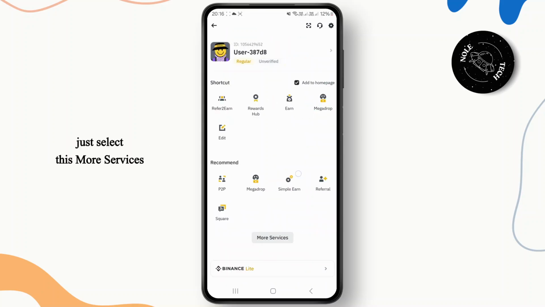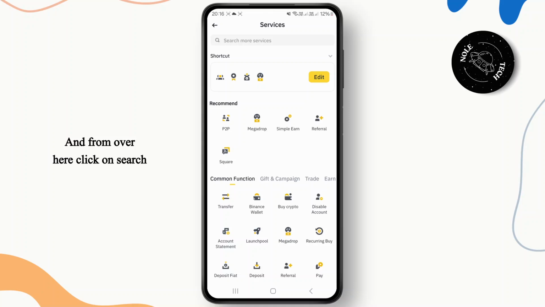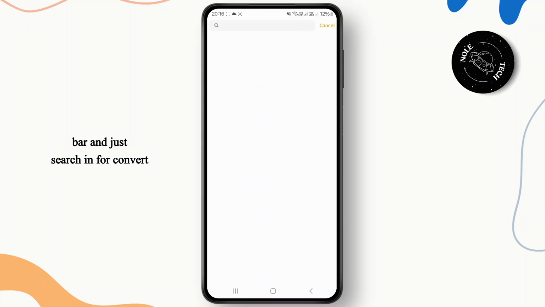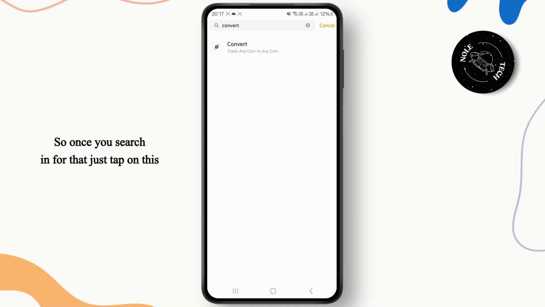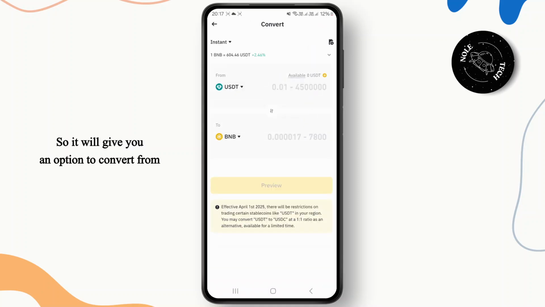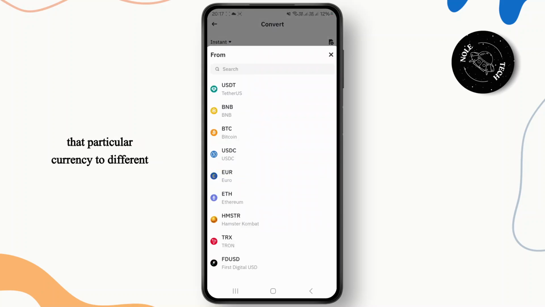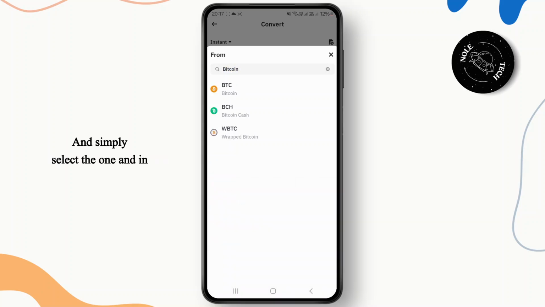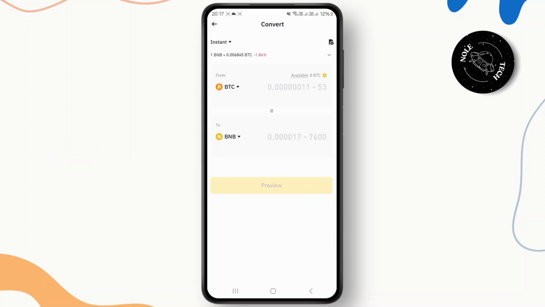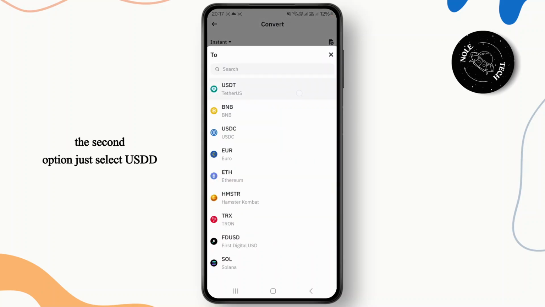Once you're inside it, just select this more services, and from over here click on the search bar and just search for convert. Once you search for that, just tap on this option, that's the convert. It will give you an option to convert from that particular currency to a different one. So at first simply search for Bitcoin and simply select the one, and in the second option just select USDT.